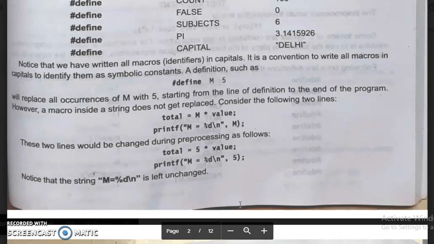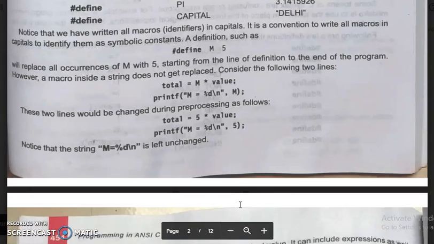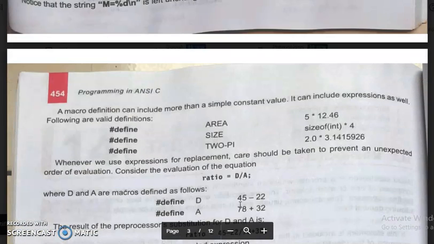total = 5 * value. Here the value 5 is placed here. Notice that the string "YUM = %d" is left unchanged. A macro definition can include more than a simple constant value. It can include expressions as well, as the following are valid statements.